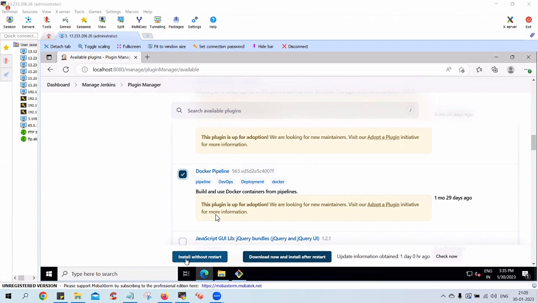I'm not talking about here, I'm talking about here. Install without restart, download now and install after restart. I repeat, install without restart, download now and install after restart. Now it is our duty to figure out what the meaning of a restart is here. Are they bothering about the restart of Jenkins, or the restart of the computer? What is your opinion, guys? Are they bothering about restart of Jenkins, or the Jenkins machine?